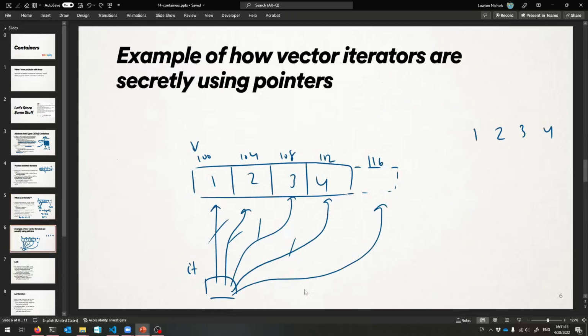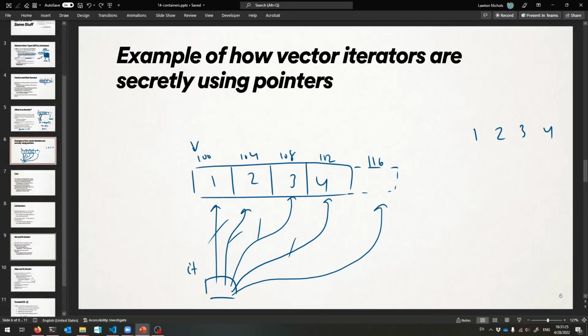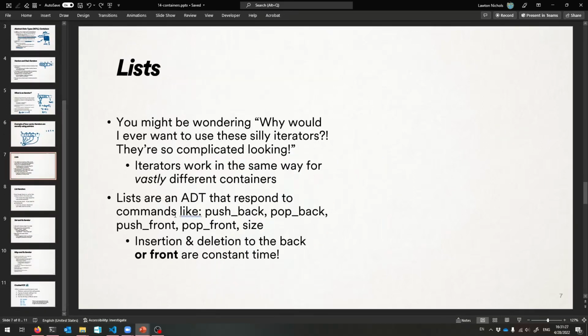Okay? So that's essentially how it's working. That's how vectors are doing their thing with iterators. Hopefully that doesn't seem too scary, all right? Because this is a common thing among all of the containers. So let's talk about lists now, which are essentially the linked list that we read about in our book and that I talked about briefly.